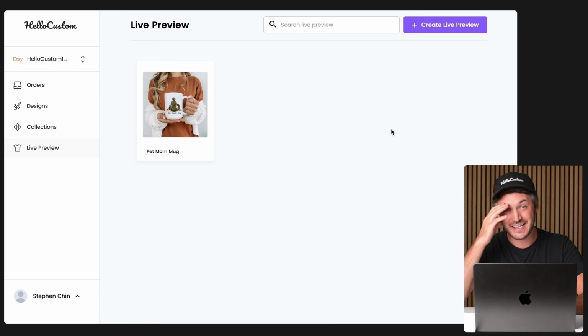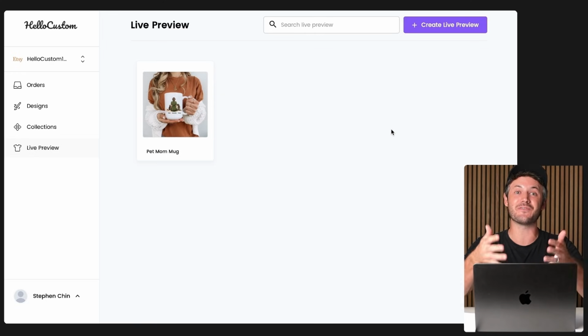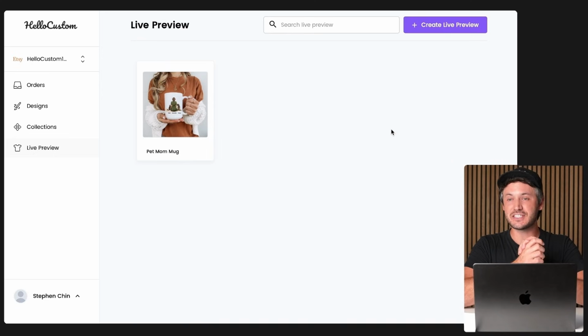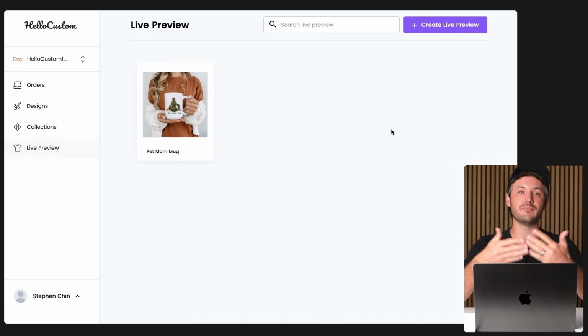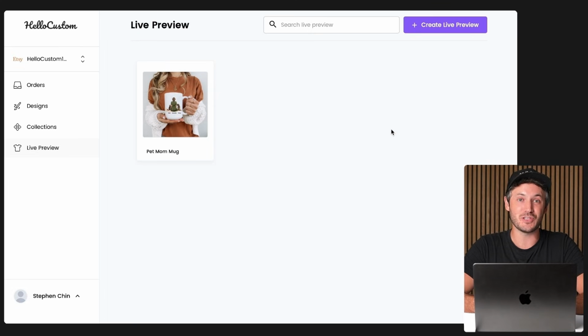Now, I don't know about you, but that is absolutely amazing. Again, my favorite feature of HelloCustom 2.0 is this Etsy live preview, where I truly think that this is going to be the future of selling personalized products on Etsy, as it just removes the friction and creates a much better buying experience and can be your secret weapon over the competition for selling personalized designs on Etsy. So that's the entirety of HelloCustom 2.0.